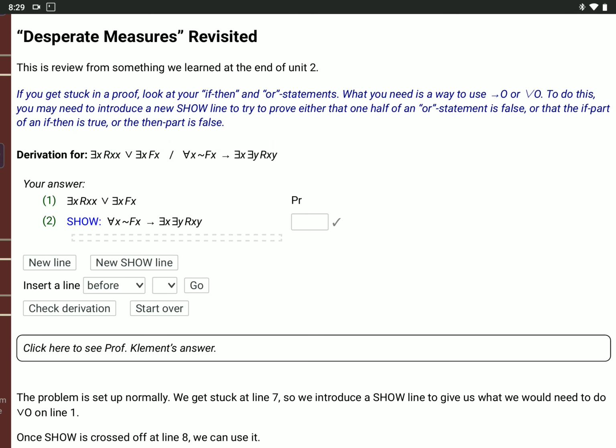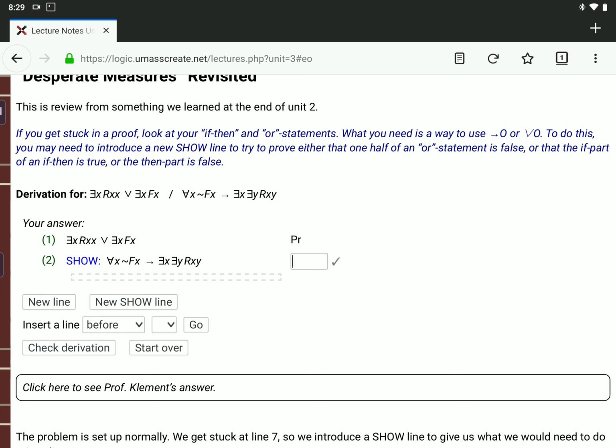So let's do this problem. There is an x, rxx, or something is f. Something respects itself or something is friendly. Show that if nothing is friendly, for all x, not fx, then there is something that respects something: there is an x, there is a y, rxy. So we're going to set the problem up just like it were any other problem. We're going to start by doing a conditional derivation, since this is a conditional.